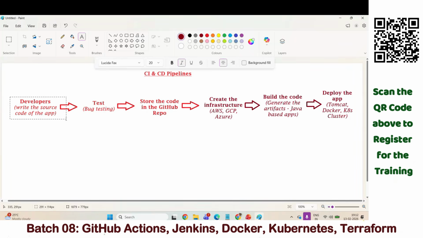Developers update the source code. Testing team tests the source code. That updated code will be available in the GitHub repository. And this infrastructure setup is just a one-time activity, so we cannot depend on this one every time.